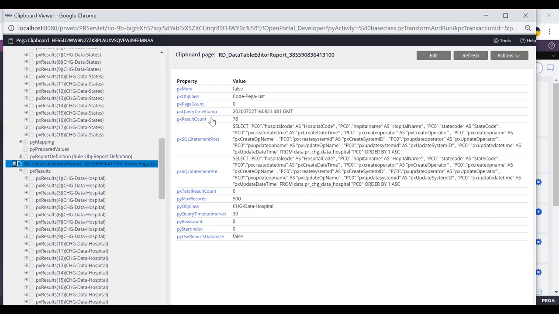If we are not getting any data, then PX result count will be 0, and we can use this for validation. If PX result count is 0, I want to show a message like there is no data retrieved. Any customized message we can display based on this value only.